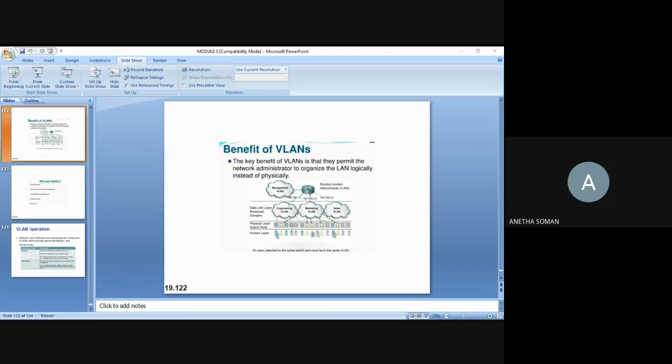Ameya is there? Yes, tell. What is the length of your IP address, IPv4? 32-bit. So what is the total number of addresses possible? Address space, total number of addresses available in IPv4. 2 raised to 32.